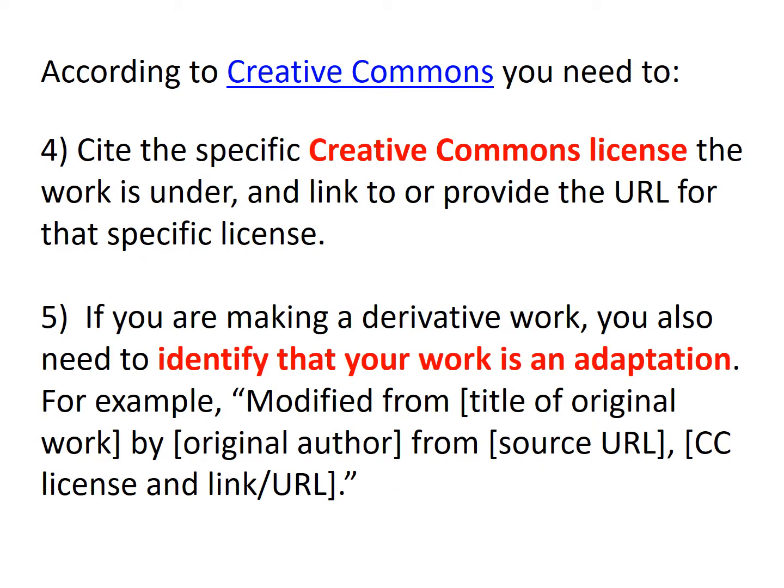Fourth, cite the specific Creative Commons license the work is under, and link to or provide the URL for the specific license. Finally, if you are making a derivative work, you also need to identify that your work is an adaptation. For example, "modified from [title of the original work], by [original author], from [source URL], [Creative Commons license], and the link or URL."